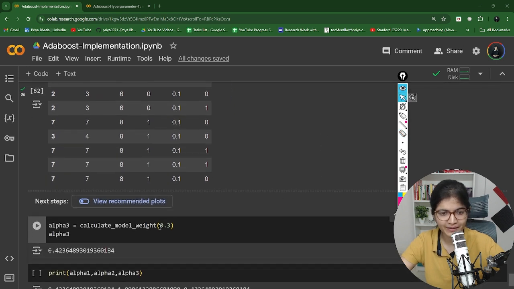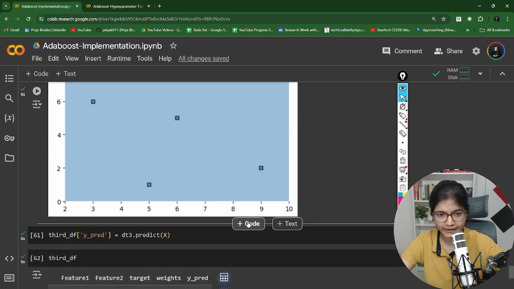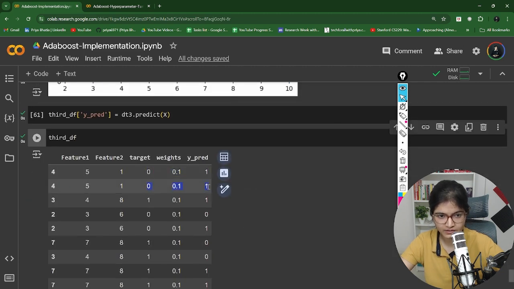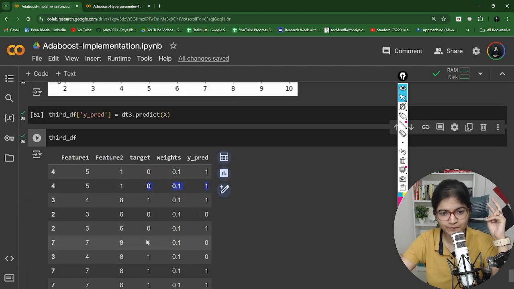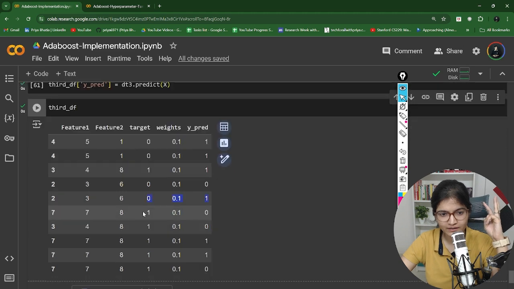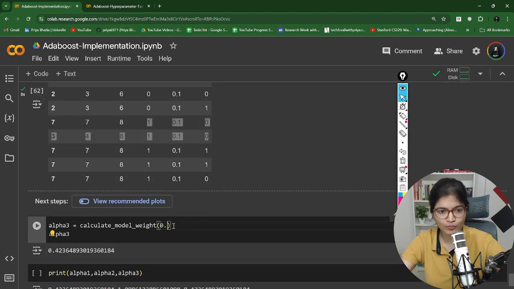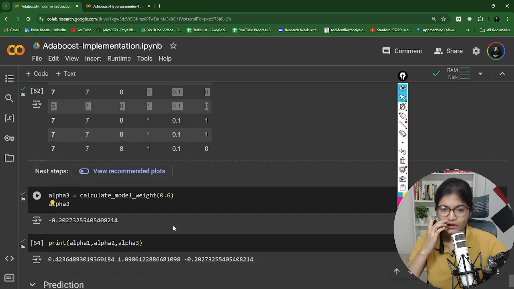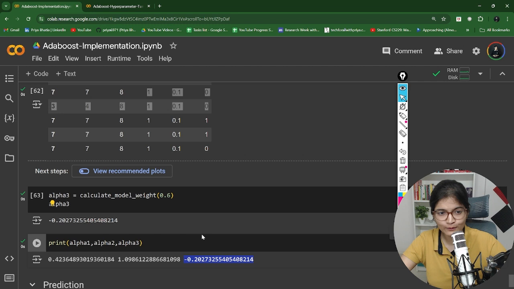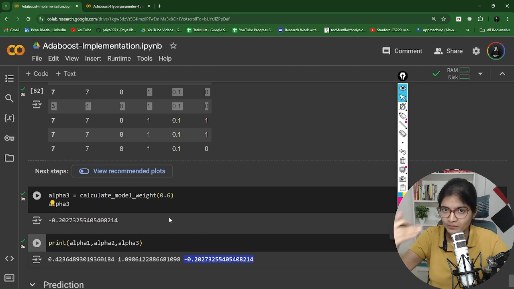So in this, I'm getting the value as 0.6, right? 0, 1, 0, 1. Two data points are there. Then 3, then 4, 5, and 6. So error should be 0.6 in this case. Now let's see the value of alpha 3, and then we can print all of these values: alpha 1, alpha 2, and alpha 3. Because alpha 3, why is it so negative? The only reason is because it contains so much error, right?